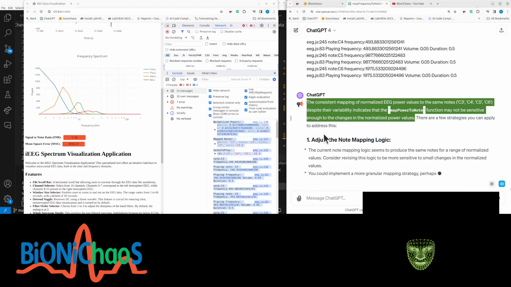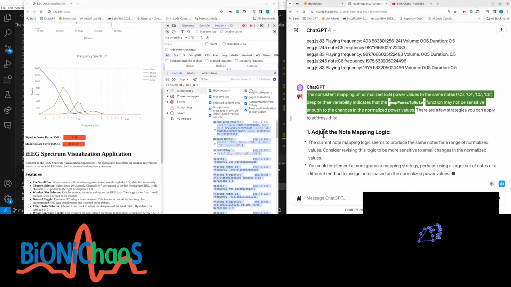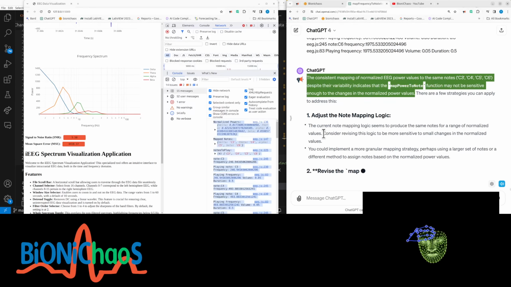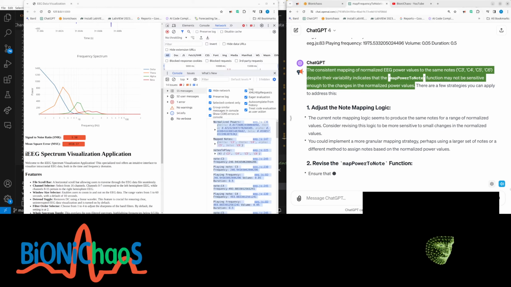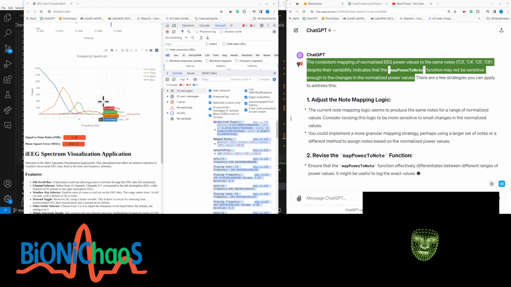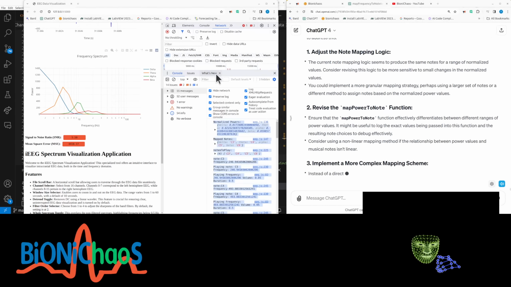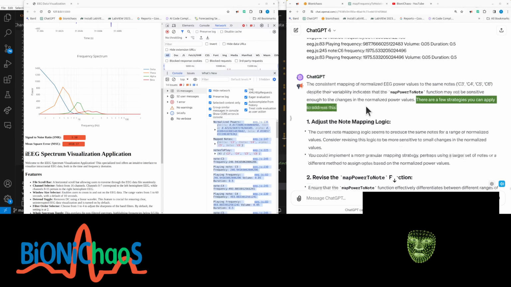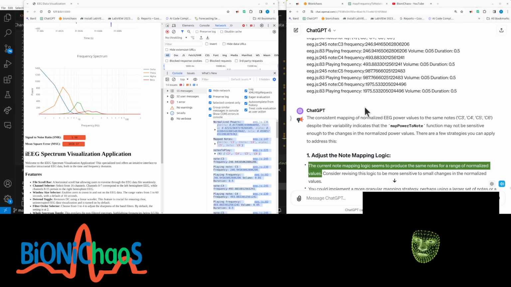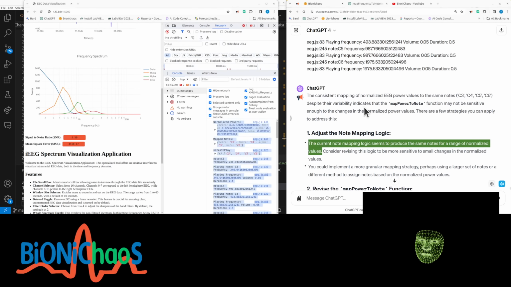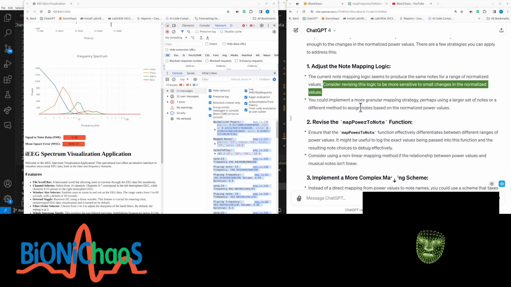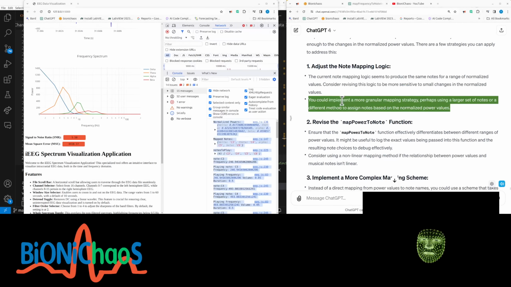The consistent mapping of normalized EEG power values to the same notes, C3, C4, C5, C6, despite their variability indicates that the map power to note function may not be sensitive enough to the changes in the normalized power values. There are a few strategies you can apply to address this. The current note mapping logic seems to produce the same notes for a range of normalized values. Consider revising this logic to be more sensitive to small changes in the normalized values. You could implement a more granular mapping strategy, perhaps using a larger set of notes or a different method to assign notes based on the normalized power values.